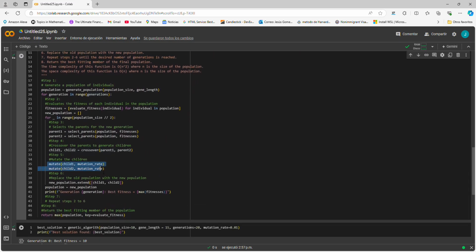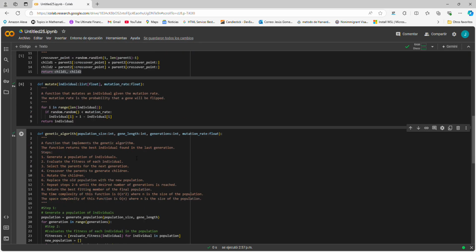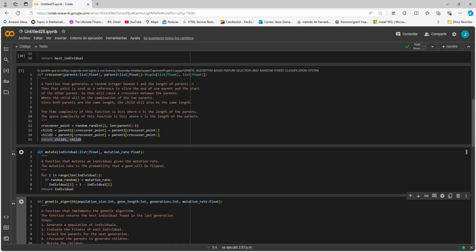And then it mutates the children. The way it mutates the children is that it's given the mutation rate, and if the randomly generated value is smaller than the mutation rate, then it will mutate the children by changing the ith value to being the complement.